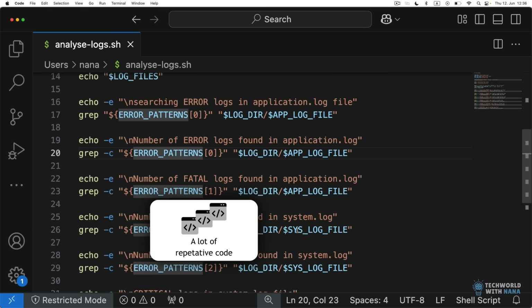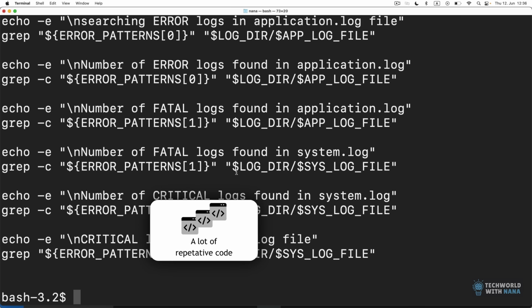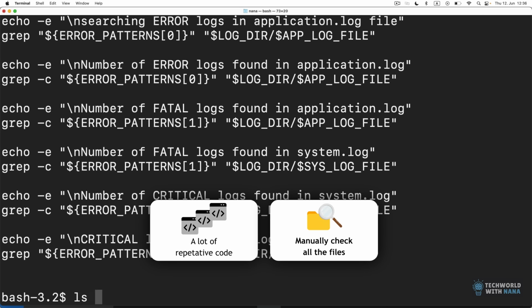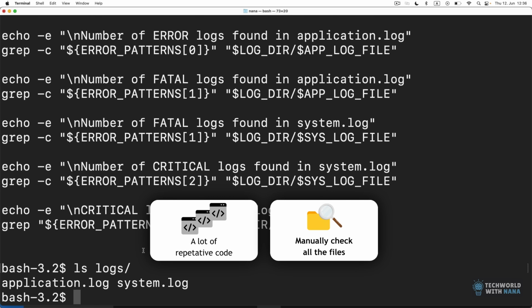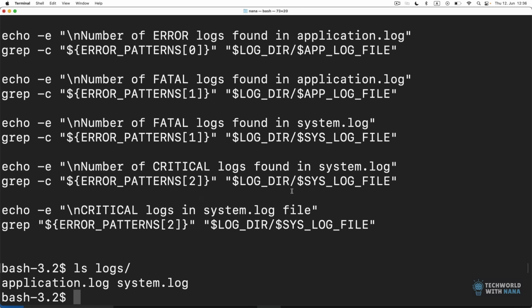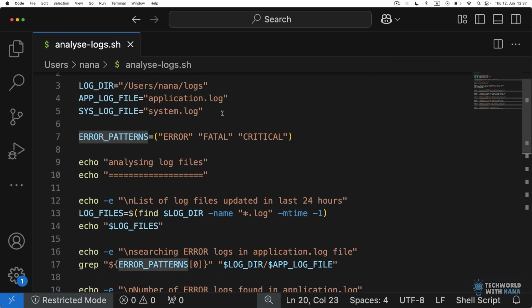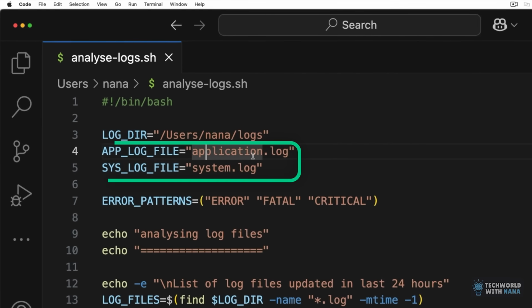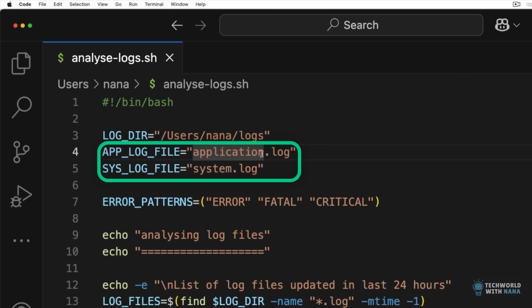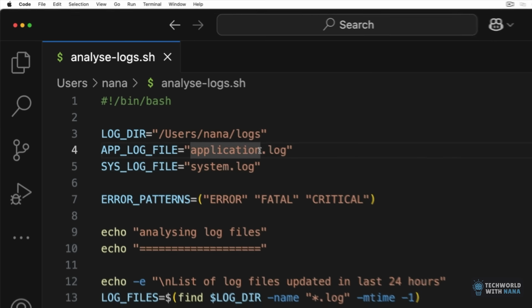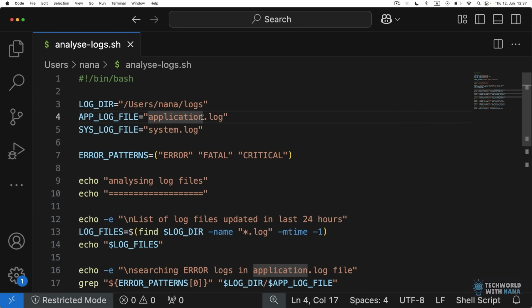Plus, it would also mean that we would actually need to manually go and check all the files in the logs directory, or execute this find command, copy all the names of the log files, and paste them into the script as file names, because we need to tell the script which files to actually scan, and that is definitely not feasible, especially for something that needs to be done every day, automatically.